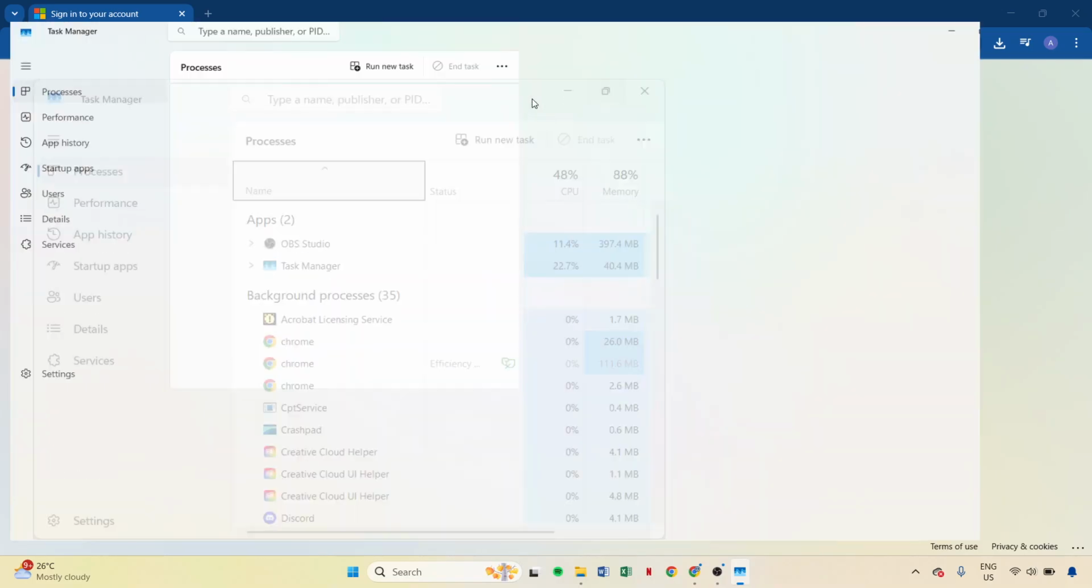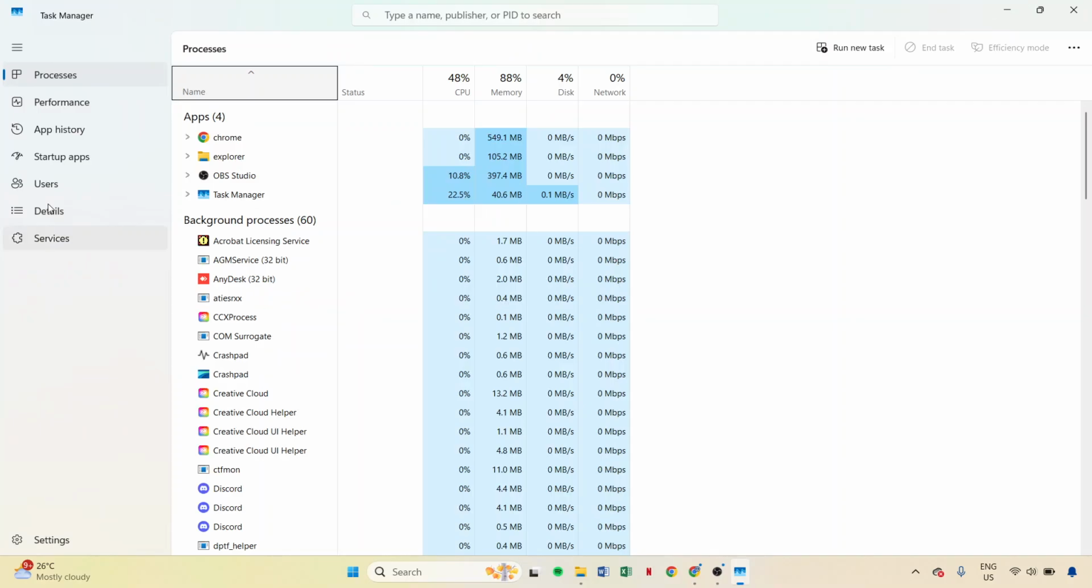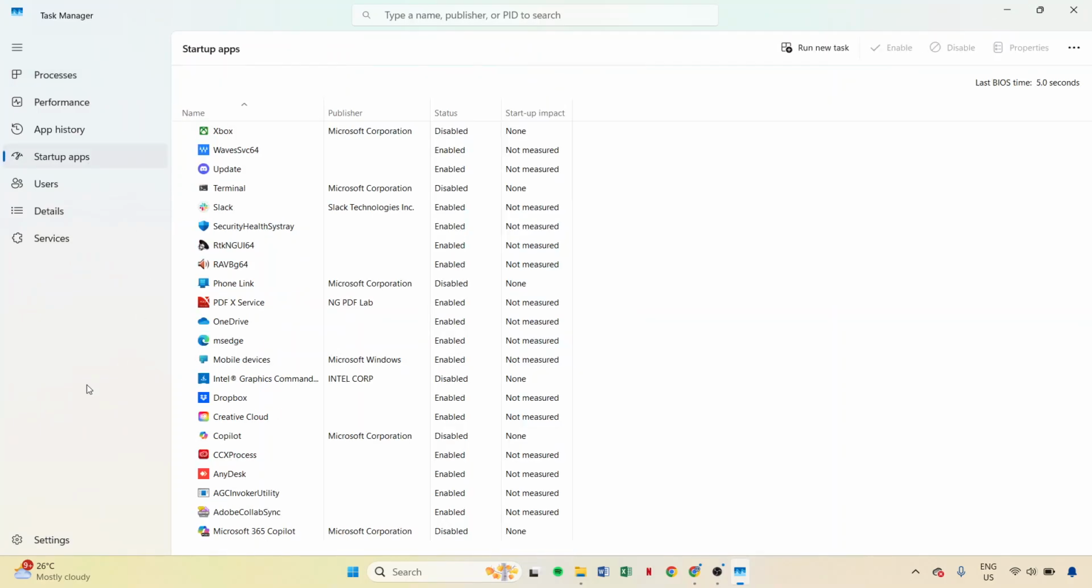Once you're in the task manager, look at the tabs running across the top and find the one labeled Startup. This tab is key to controlling which applications automatically run when your computer boots up.